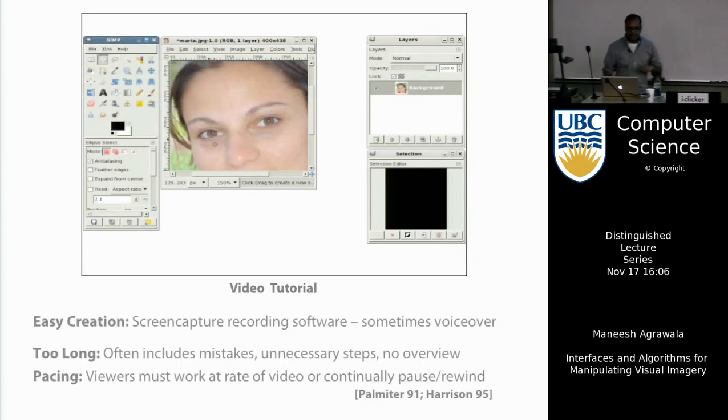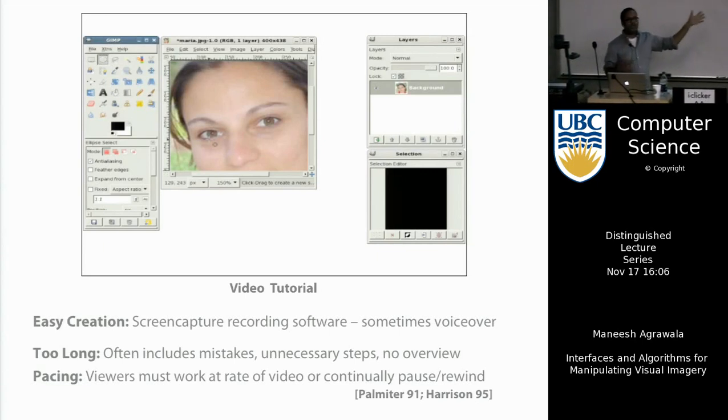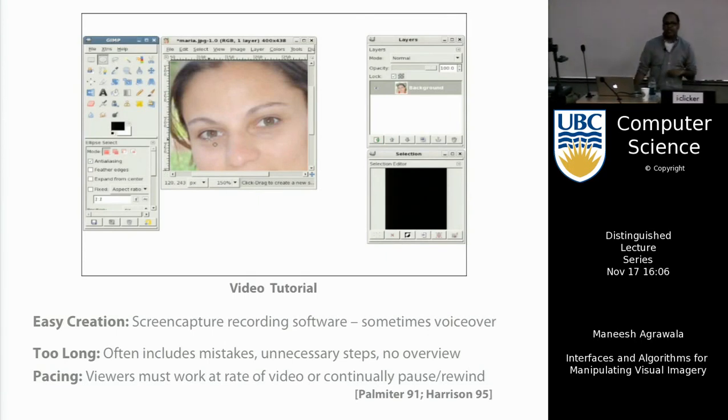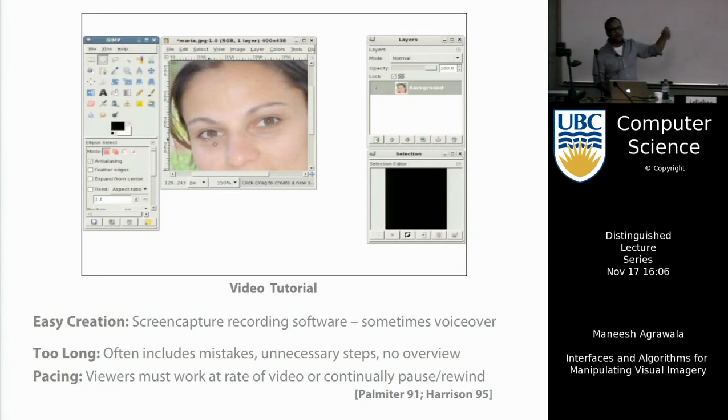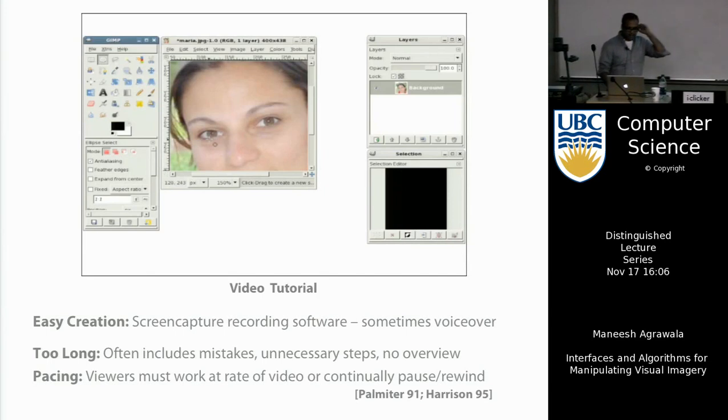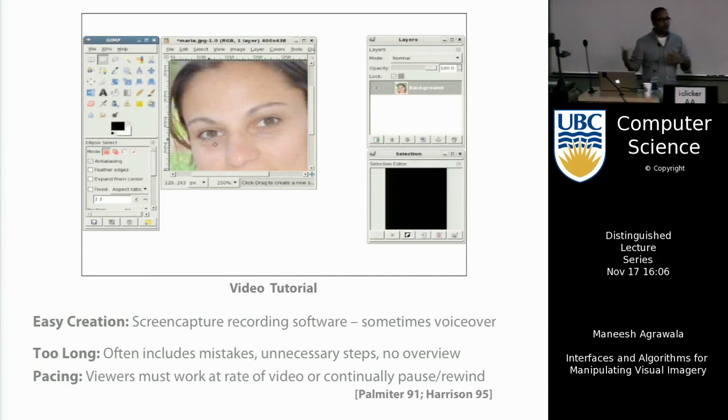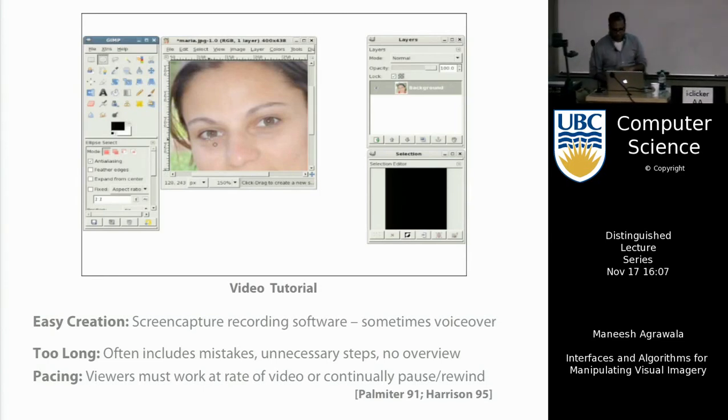And the advantage here is that it's really easy to create one of these video tutorials. You simply use some screen capture recording software, and if you're really going to try and create a high quality one, sometimes you'll put in a voiceover describing what you're doing. But these screen captures are usually very long. They include mistakes and unnecessary steps. And the viewer has to work at the pace of the recording, right? They can't go from step to step at their own pace.